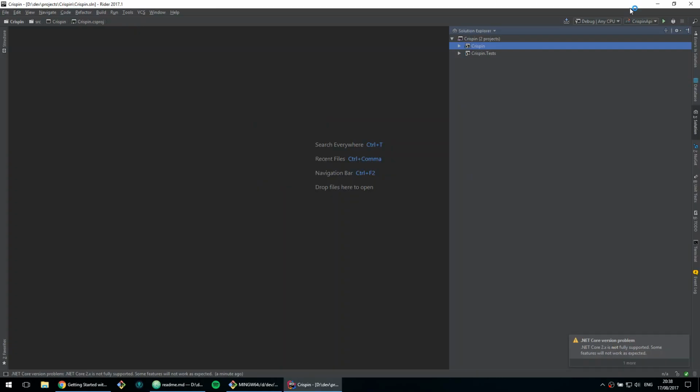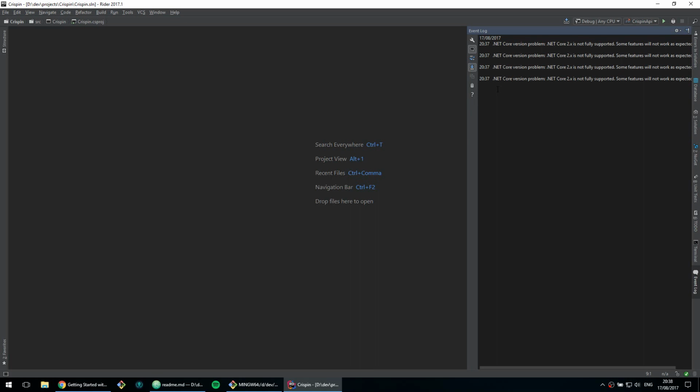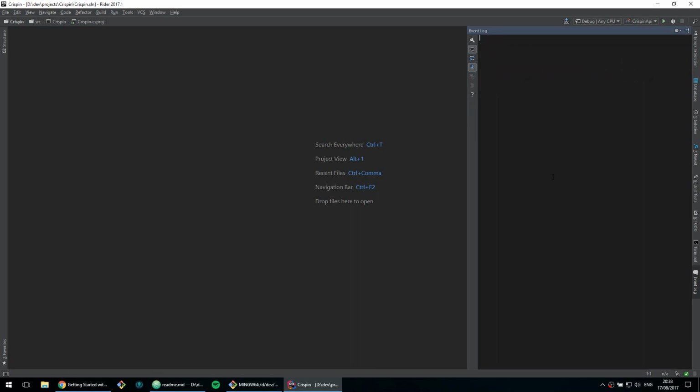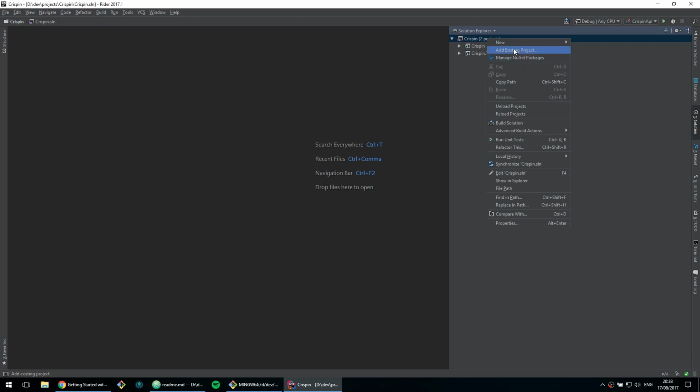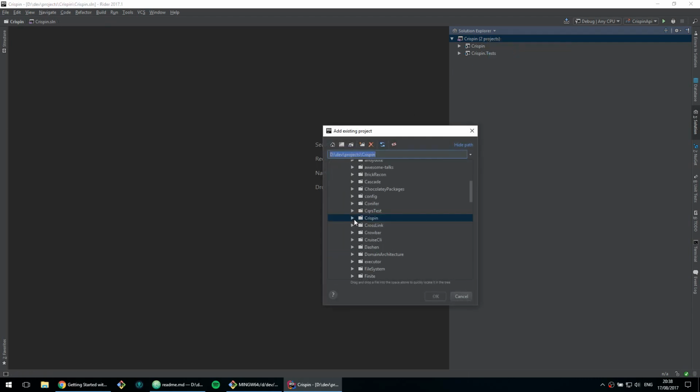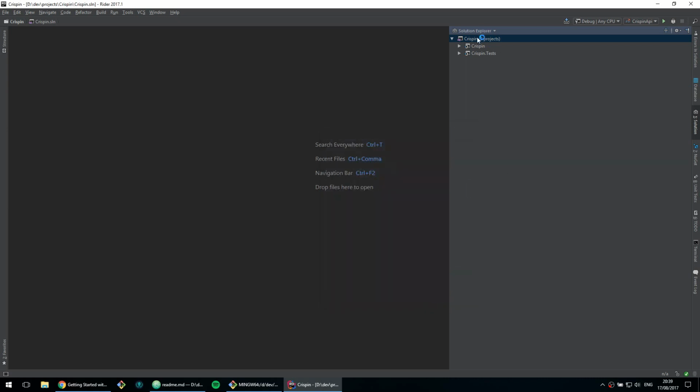Right, now this has finished loading and telling me 4 times, despite the fact that we're only loading 2 projects, that .NET Core is not fully supported. I'll make it tell us a bunch more times now. Let's add our new REST project in here. I assume something's happening.